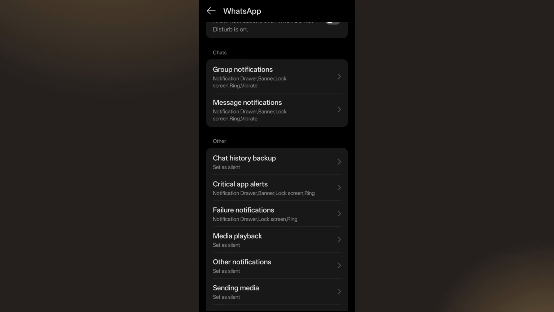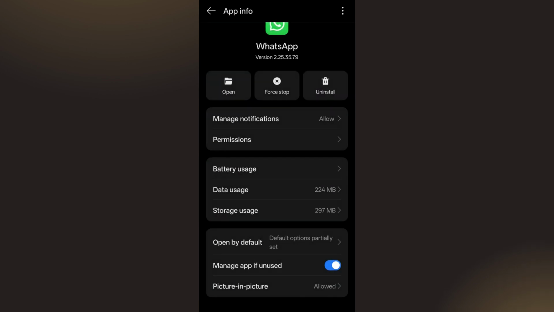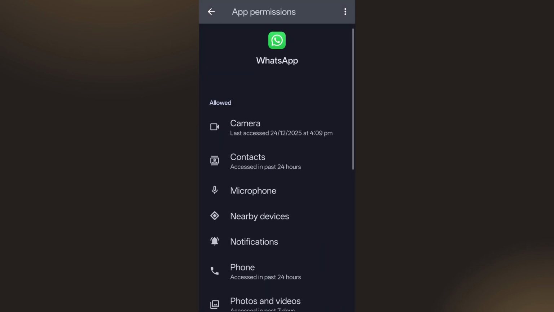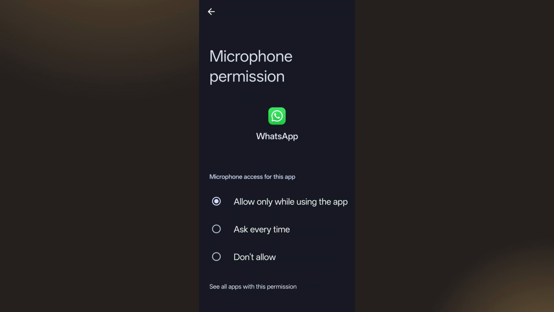Over here, make sure that you have allowed all the notifications. Then simply go to the section of permissions. Over here, tap on the option of microphone. Then make sure that it is set to allow only while using the application, or you can also select it to ask every time, but it must not be selected on the don't allow option. So basically you need to grant the microphone permissions, the storage permissions and the camera permissions this way.